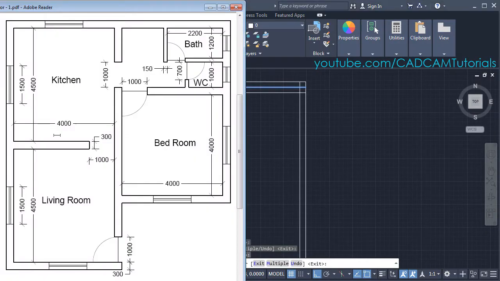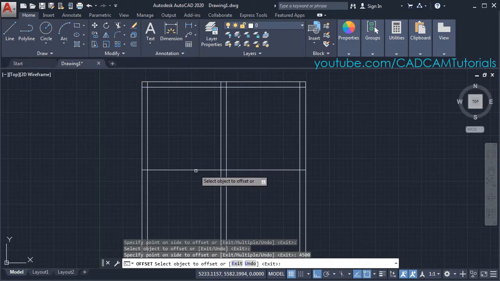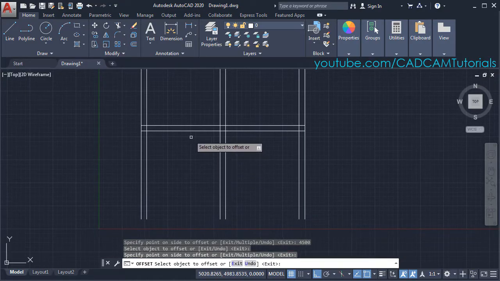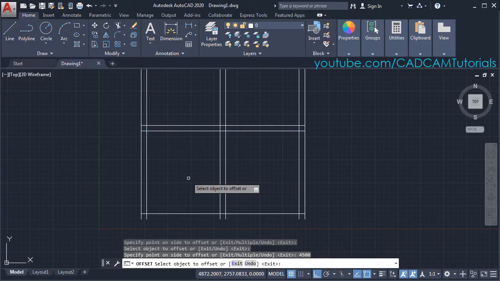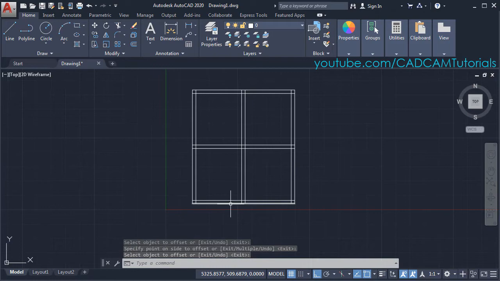Now this gap is 4500 and specify 4500, enter. Again select this line, take your cursor below and click. Again select this line, take your cursor below and specify gap of 4500, enter. Then select and click below, then enter. Then at first we will develop this area.